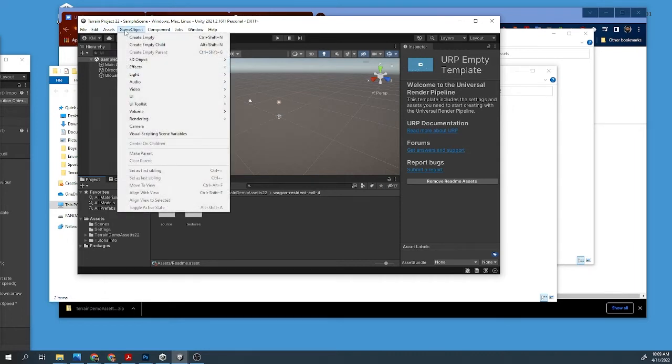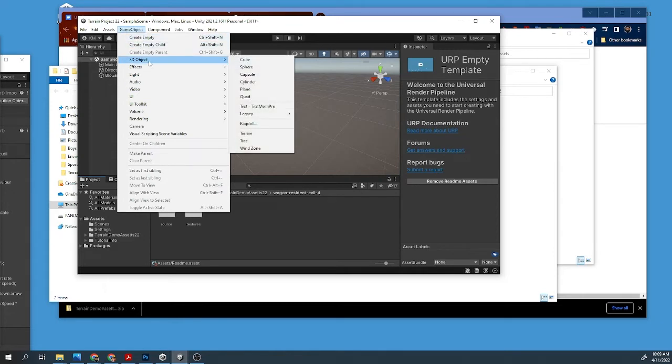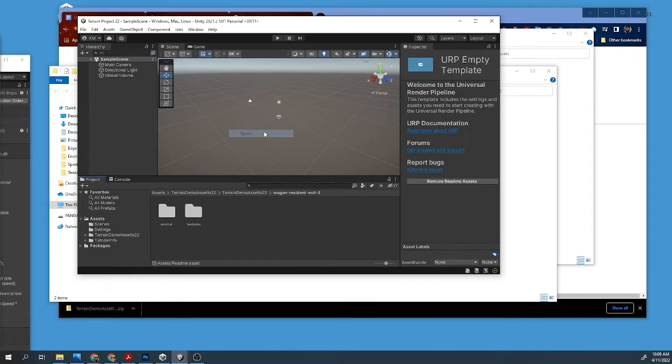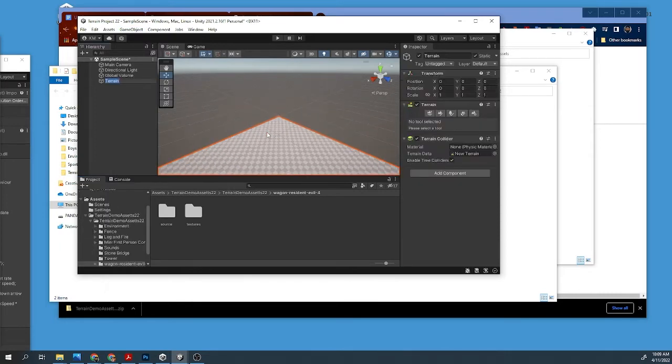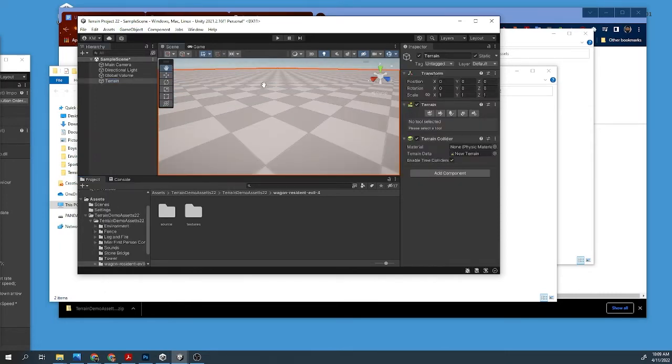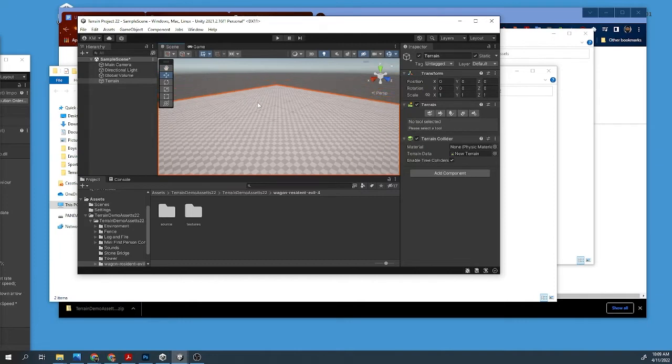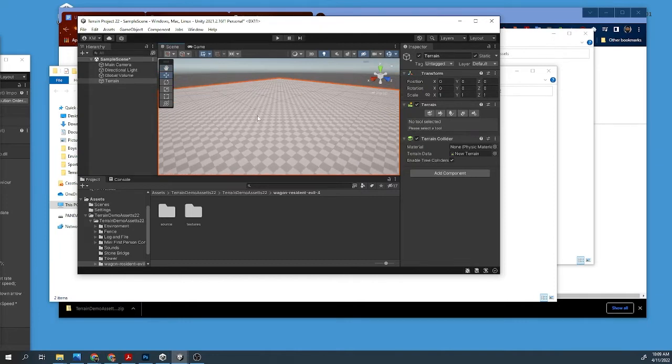Alright, so to get started, I'm going to have you all go ahead and go to Game Object, 3D Object, Terrain. And what this does is it creates, well, land that you can then walk around on and enjoy.